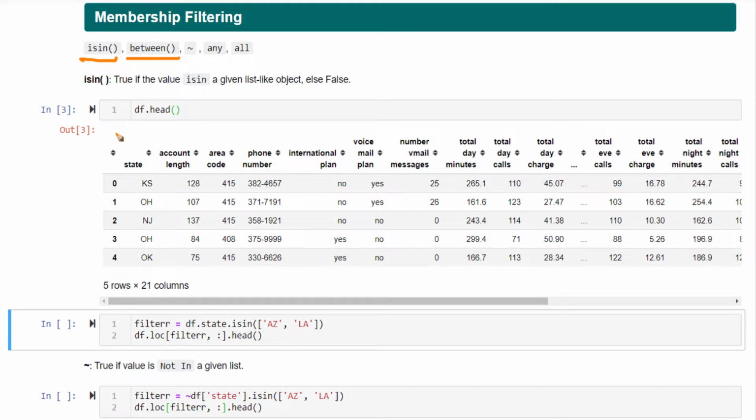Take a particular column, say this particular column, state. I want to retain only those rows where the state value is one of the values present in a given list. For example, I have a couple of states, state 1 and state 2, only two states. Only these two states I want to retain from this data frame. You can do that using isin, right?